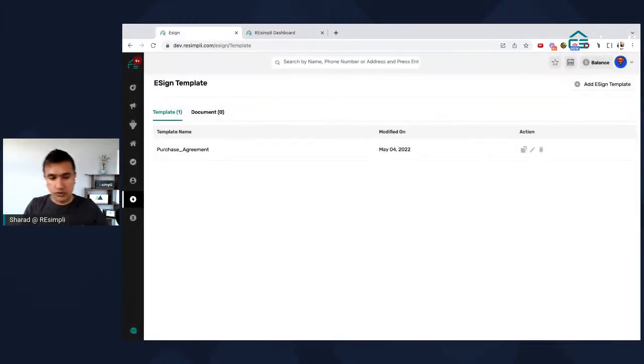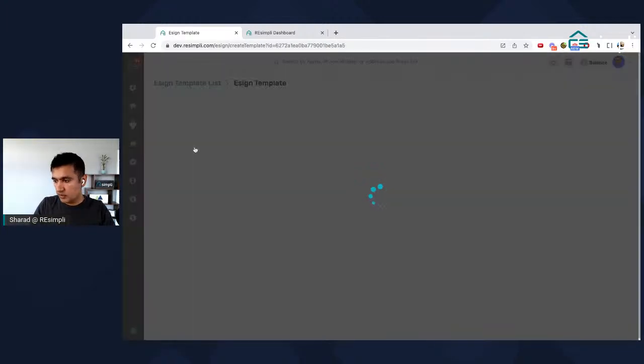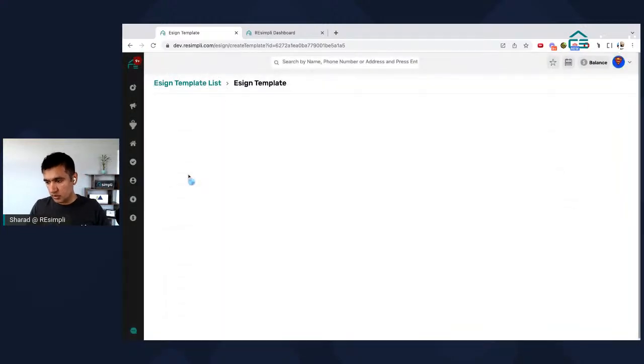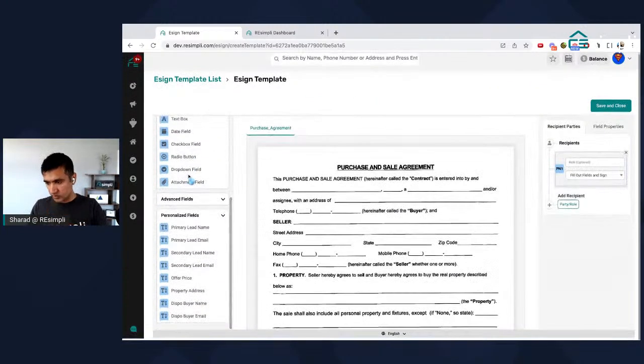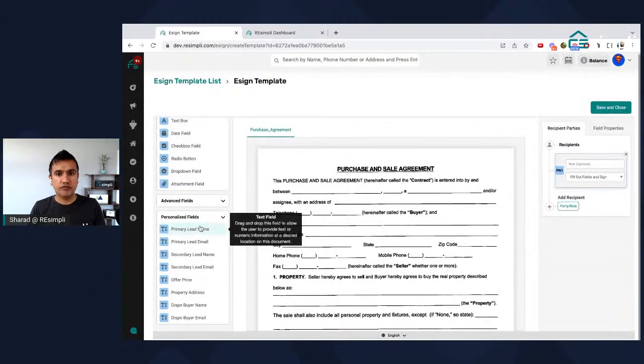So in the template section, this is something a lot of you guys had requested, was for the fields to auto-populate once you send it for eSign. So what we've done is these personalized fields are the ones that will auto-populate if you have a contract that you're sending out, for the acquisition side or the disposition side.